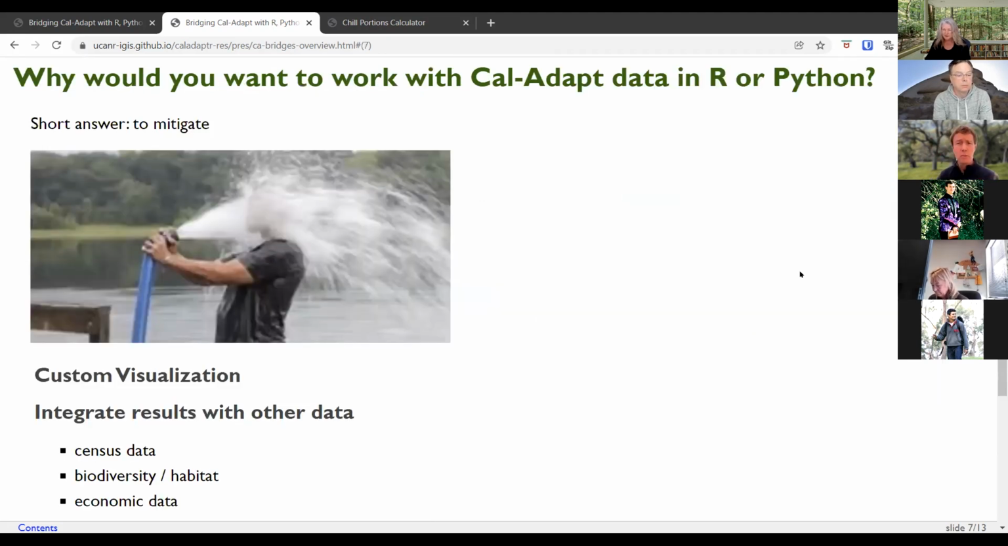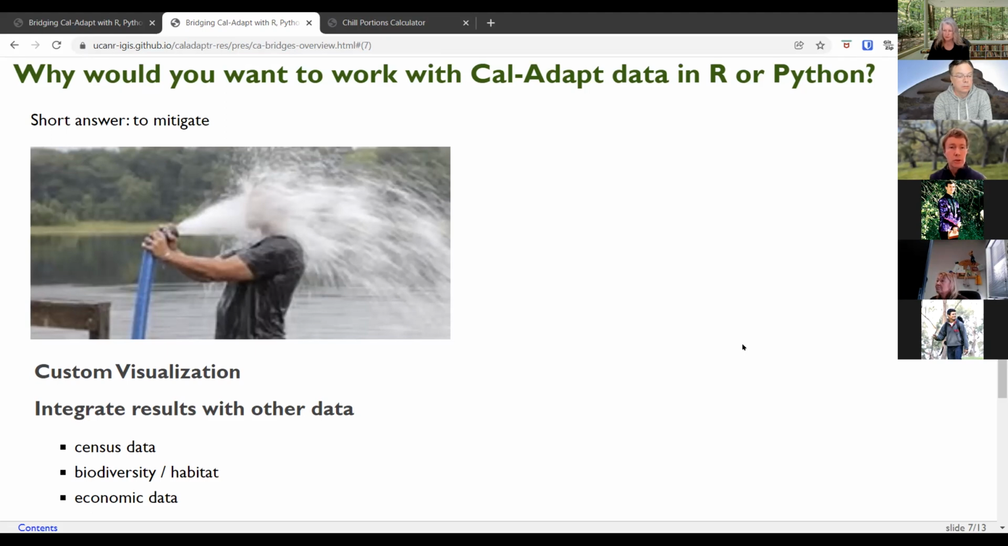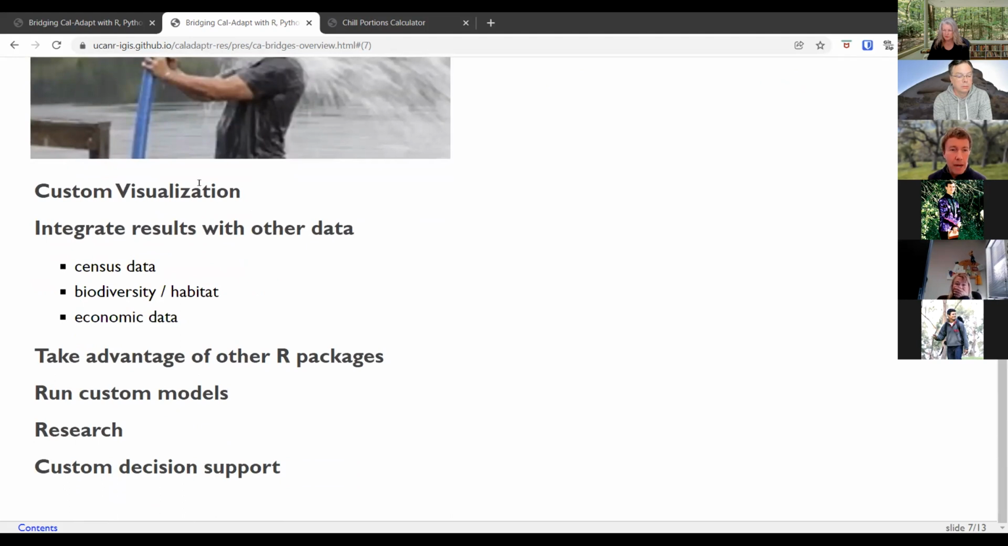Why might you want to do this? Well, the short answer is because climate data are large data, and it can be a real fire hose of information. The tools on the CalAdapt website are great examples of taking these large bits of data and presenting it in very digestible, user-friendly, intuitive ways that are also working with the data responsibly and wisely. So in R or Python, you might want to have your own kinds of visualization, so maybe customize the graphs or the maps that you want to do, maybe for your report.